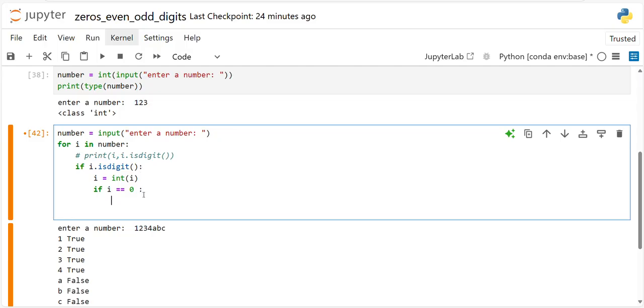If it is 0, then I need to increase the zero count. I'm just giving zero_count. Let me use the compound operator here. I will increase that value by 1. I can write this like zero_count equals zero_count plus 1, or else like this I can also write. If you are not comfortable, I can also proceed to write like this.